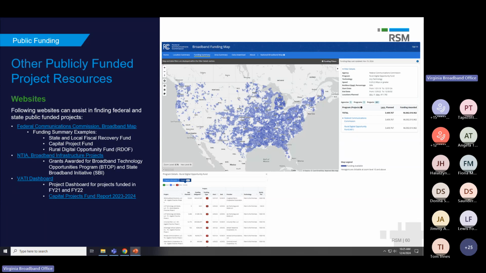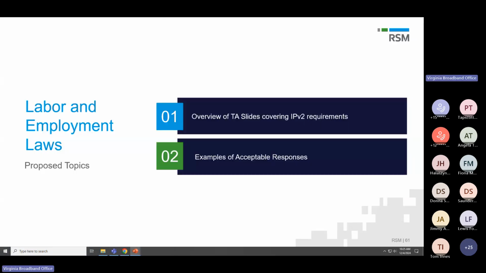All right. So I believe that wraps up that section. Any questions on disclosing information on publicly funded projects? All right, hearing none, I will pass the mic over to Vince Mason to round out the application sections. Thank you. All right, thank you, Hayden.